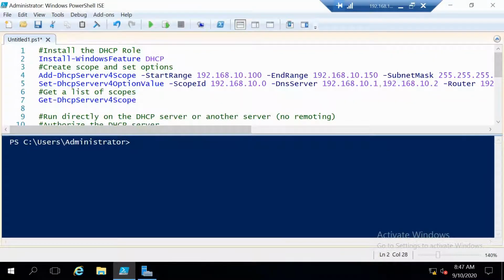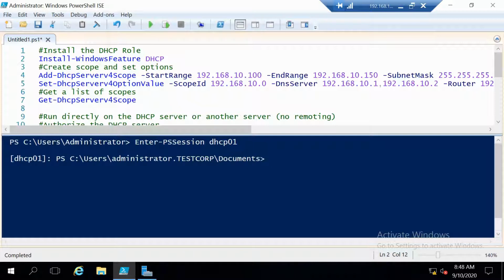So I'm logged on to my domain controller, and for the most part we will use PowerShell remoting. We will also have to run a command directly on the DHCP server, and I will let you know when we get to that. First of all, let me connect to DHCP01, the server that I will be using as a DHCP server. And the very first thing we have to do is to install the DHCP server role.